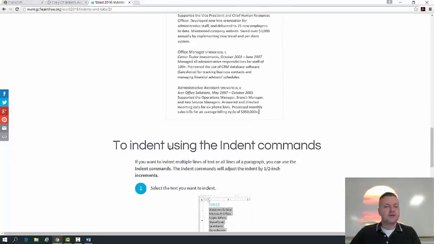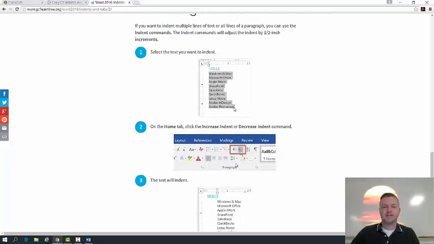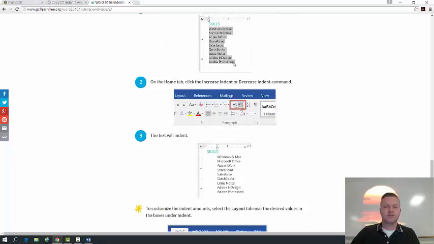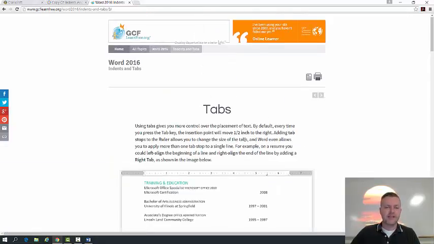And these are your indentation commands. This is kind of important. In the paragraph command group, you have indentation commands that will increase or decrease the indent of some text. And then tabs.